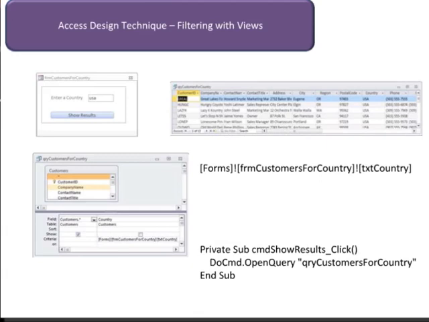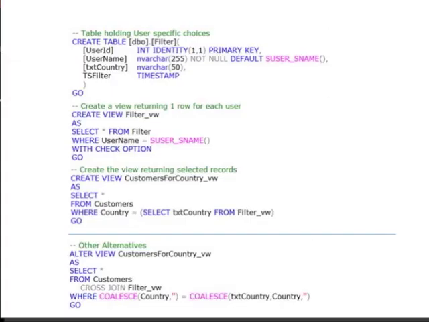Okay, here's a typical situation in Access where we have a form, and the form has a control, and it opens a query and shows a result set, and the query is bound to the control in the form. Now, what I want to discuss with you is how you translate this into a solution in SQL Server. The technique here is to create a table in SQL Server that can hold the user's choices.